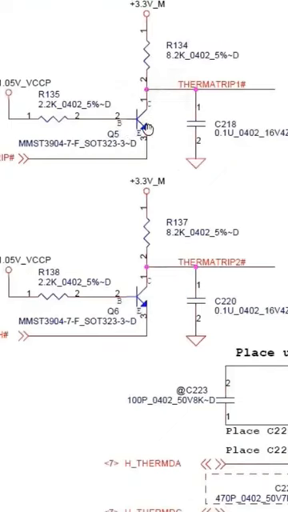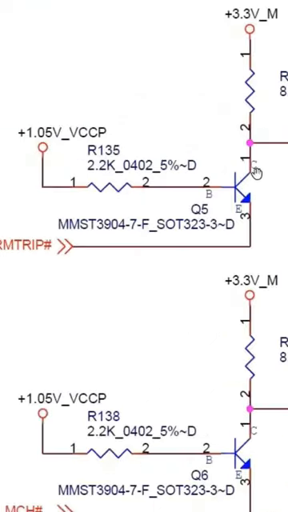Here we have the transistor. Its reference is Q. As you can see, it has three terminals: base, collector and emitter.